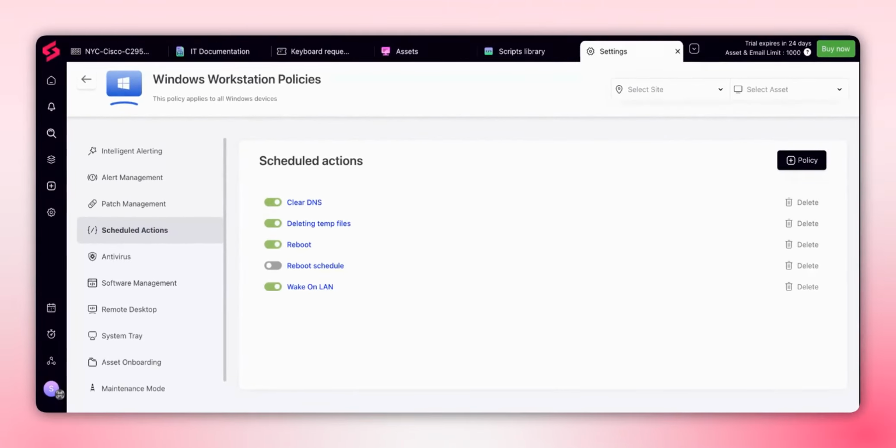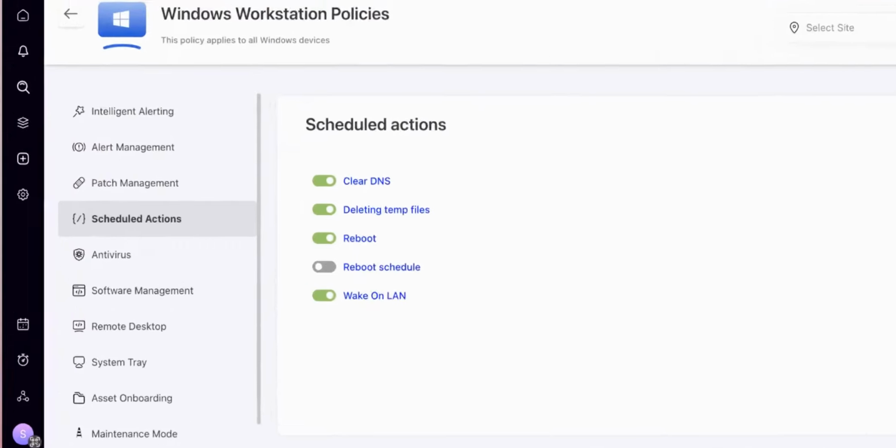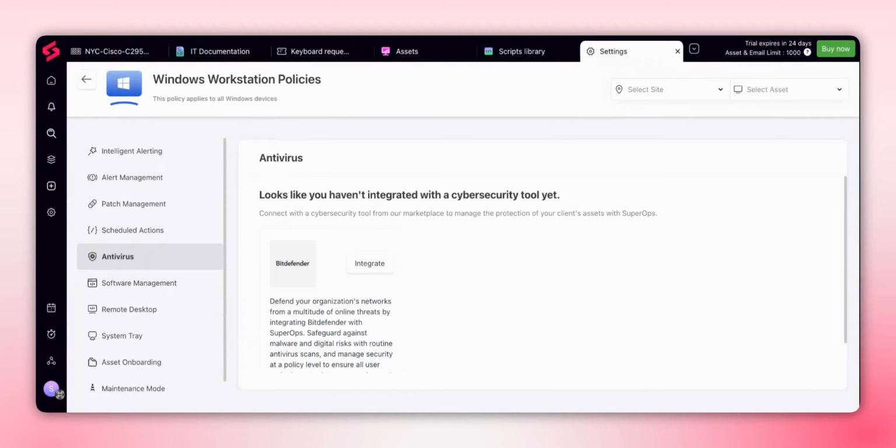Next, SuperOps offers scheduled actions that automate all your maintenance scripts. You can set up a regular cadence for the maintenance scripts that you would like to execute across the assets as they come into your queue. In addition, SuperOps integrates with the antivirus software, Bitdefender. This ensures that all assets have Bitdefender installed on them as soon as they enter the queue.